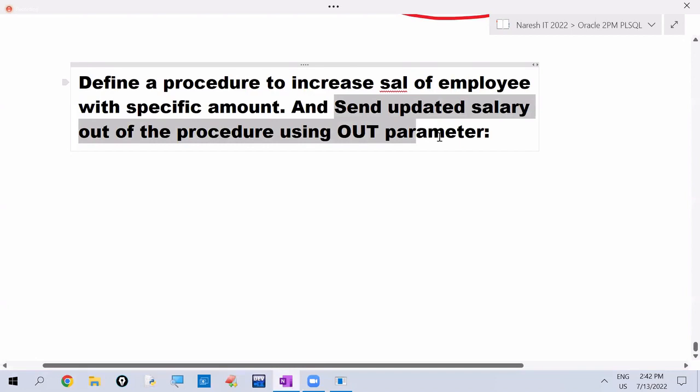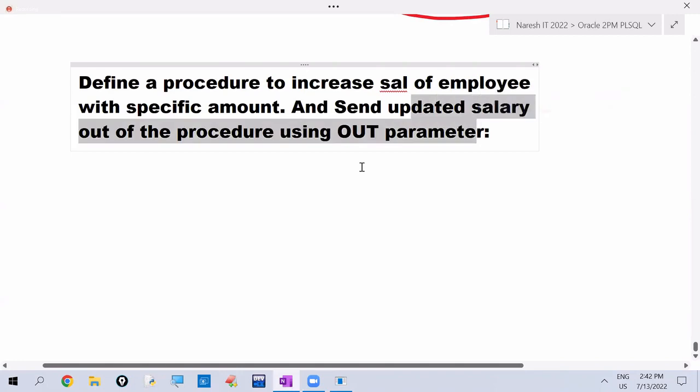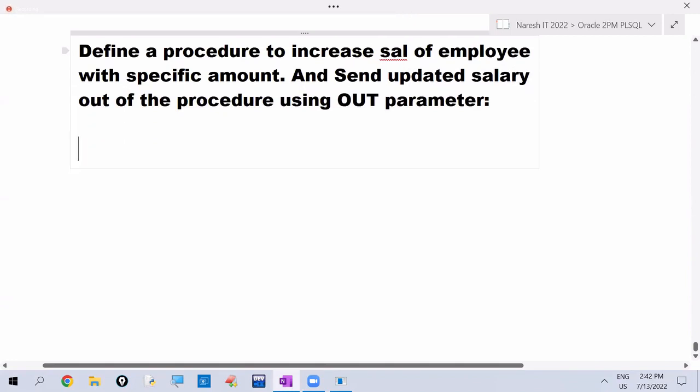Just now we defined one procedure that is increasing salary only. But here we have to take an out parameter extra. After increasing the salary, that incremented salary we want to send out of the procedure. That is our requirement. Now you already know the coding. Just you tell the code, I write here. What do we have to write?